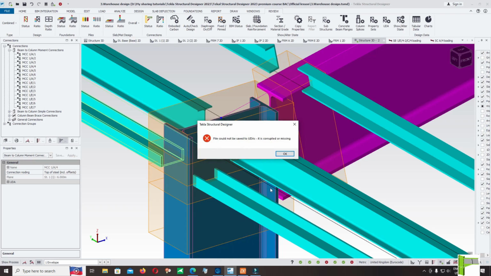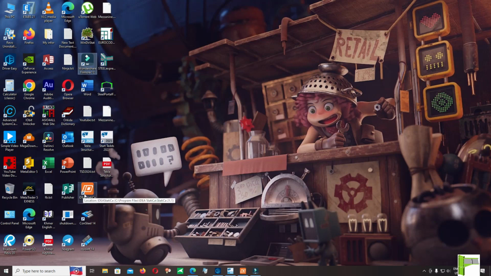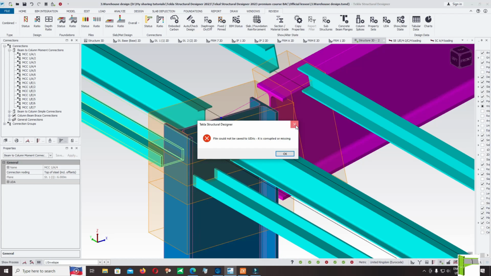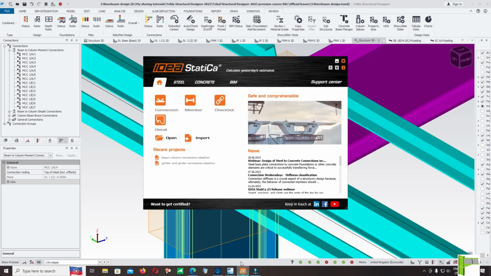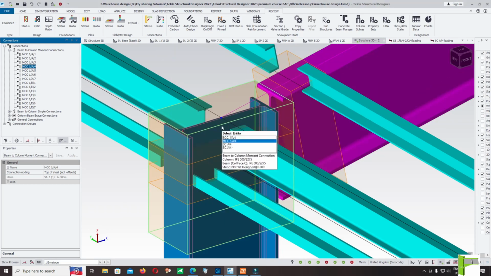So now it's not supported with Ideastatica because Tekla Structural Designer is version 23 and I use Ideastatica version 21. So maybe it is not supported. If you use a higher version, 22 or 23, maybe they support each other. So in this case we must design it in Ideastatica directly. So now we can import and export to Ideastatica.